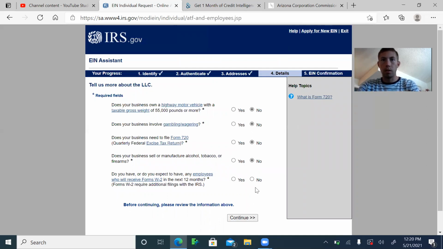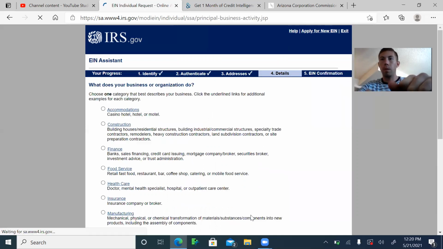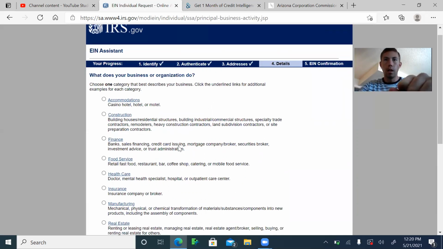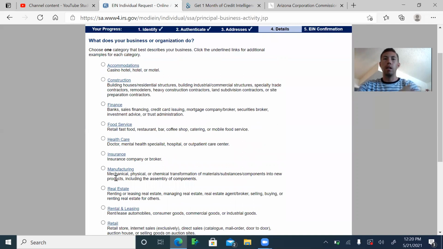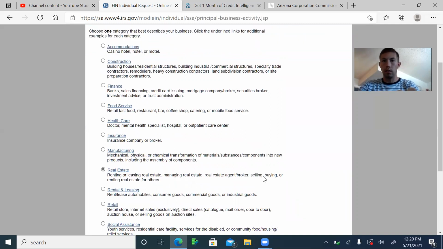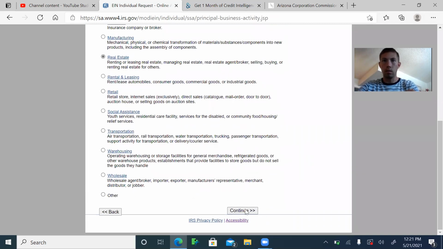Do you expect to have any employees in the next 12 months? Nope. I'm going to be a sole proprietor for the next 12 months due to military obligations and raising capital. So I will not be hiring employees this year. What type of business am I in? Real estate, because it's a real estate investment business.